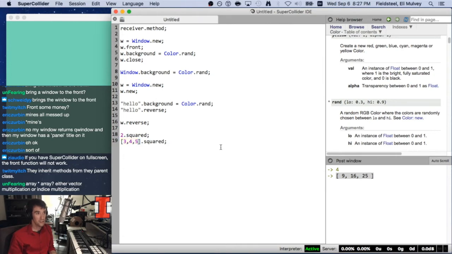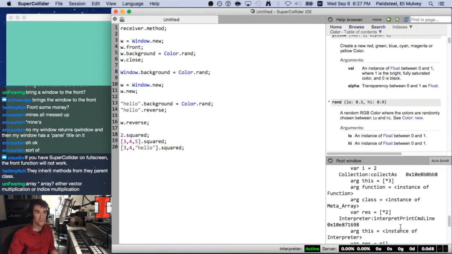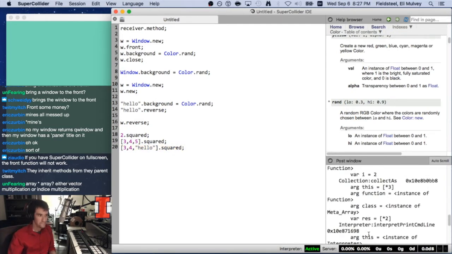Now, if one of these items was the string hello, the array containing integer 3, integer 4, string hello, and we try to square this, well, then we get an error, because how do you square a string? That doesn't make sense. Okay.